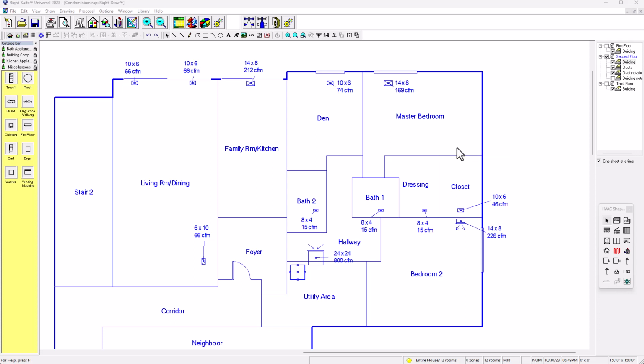Today we're going to be talking about Manual D, Condominium Part 17, Ductwork, Duct Layout. All right, so let's get into it. In the previous video, we placed our registers around the perimeter of the house in every location. Now we're going to connect these registers to the ducts.